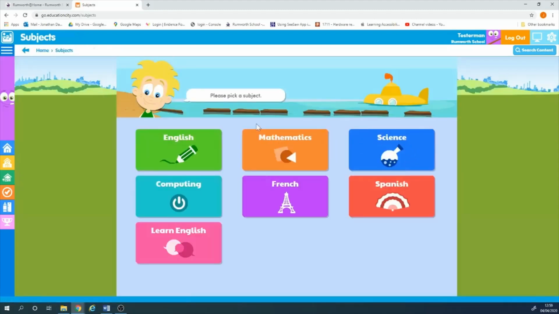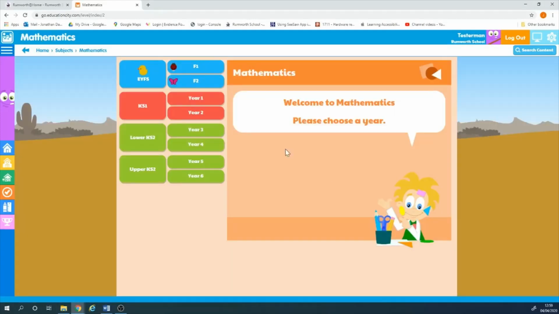Now it gives you a few different options here. Today we're going to have a look first of all at the maths option. So I'm going to click through to maths, and I'm just going to choose a year from the side here. Now, parents, I think it's best that you make these choices here for your son or daughter, as you probably know best where they're at, and it just helps to signpost them to the right level of work. So I'm going to choose year 3.